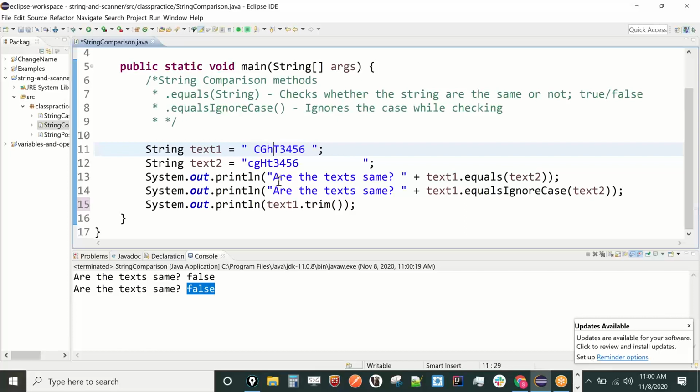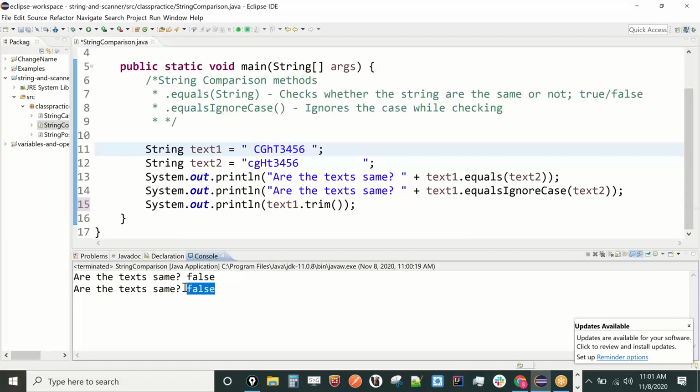This one? Yeah. So wouldn't it be false no matter what? No, it won't. Oh, okay. It's not even going to look for case sensitivity. Oh, okay. It's going to just compare. Right now, it's going to be false and false.